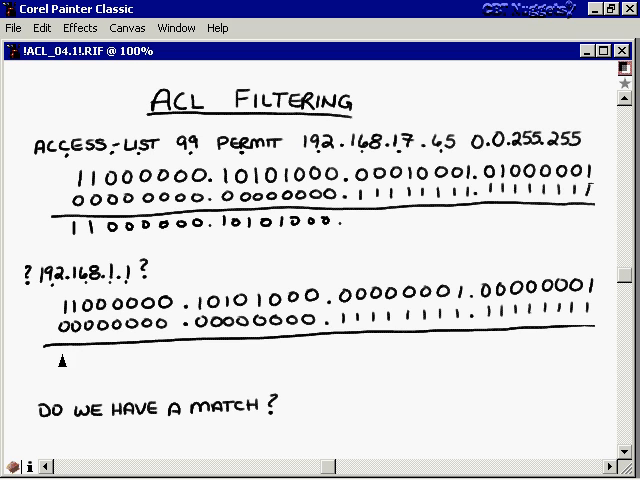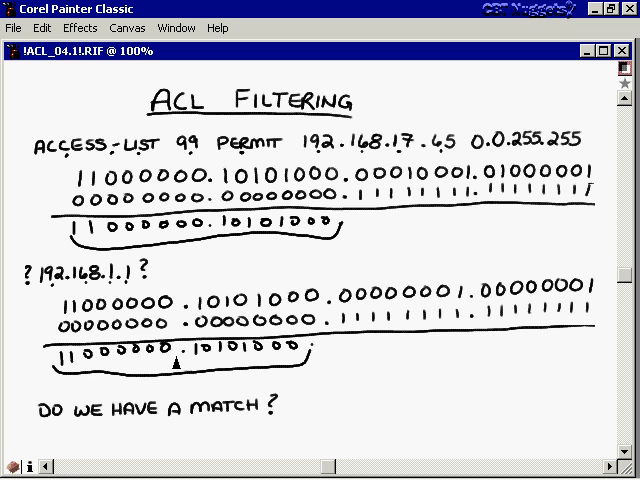So let's match the zeros. 1, 1, 0, 0, 0, 0, 0, 0. Because all we're doing with these zeros is bringing down exactly what we see in that IP address. These are all ones, so we don't have to worry about it. Once the computer has done this, you ask one simple question. Do we have a match? Is this value right here equivalent to this value? Yes, it is. And because it is, we follow through with whatever action is in this line.